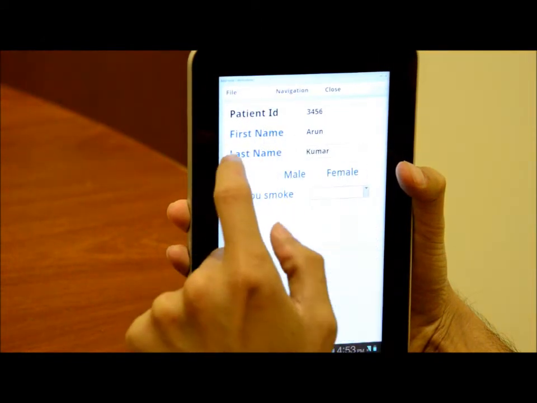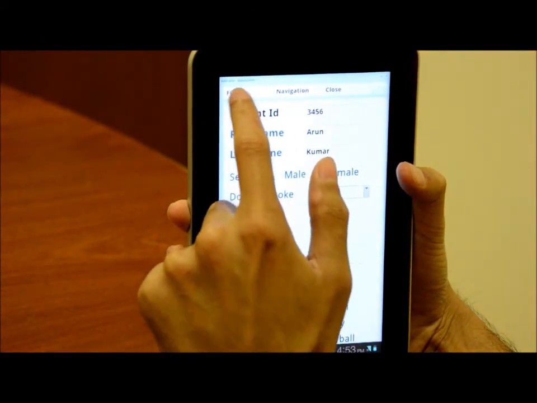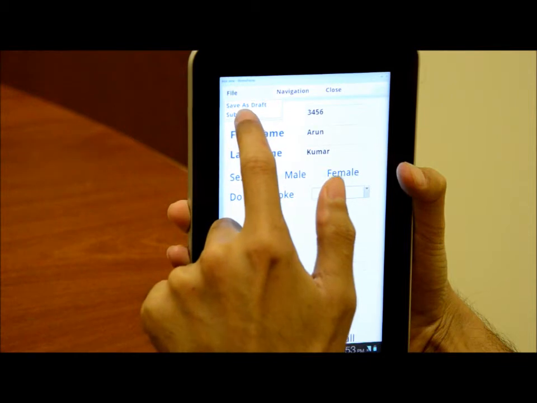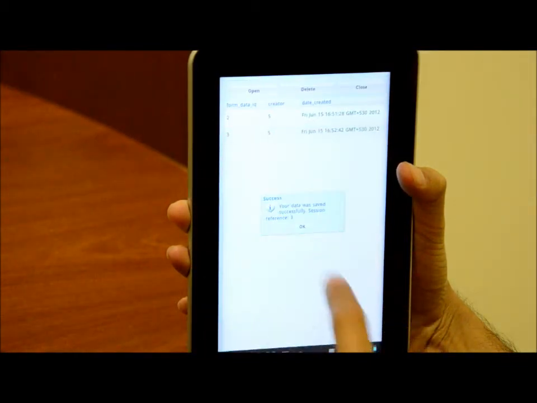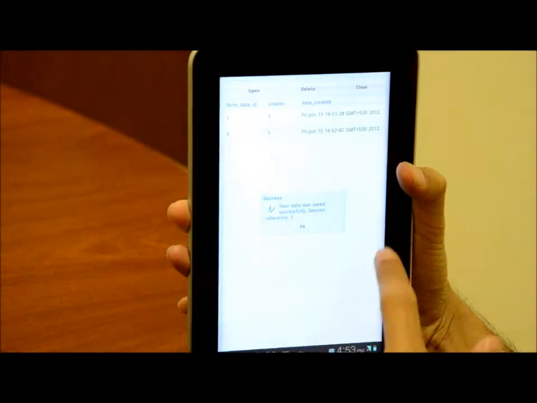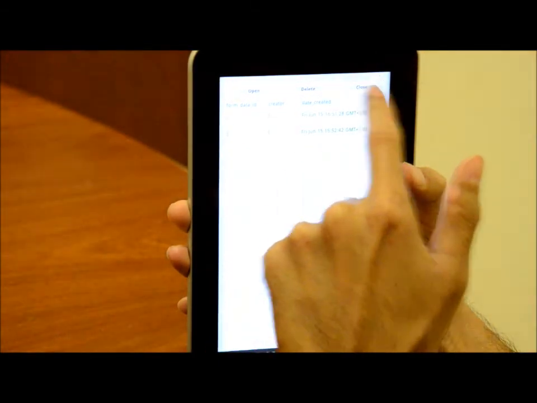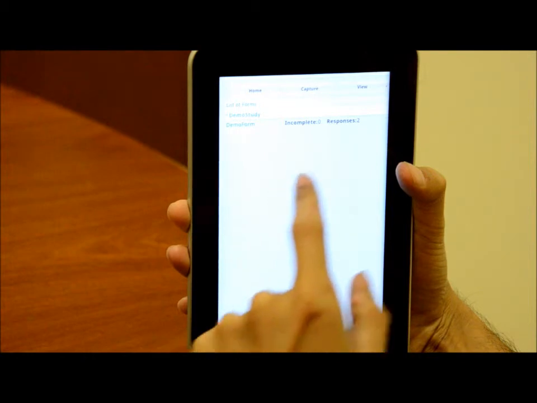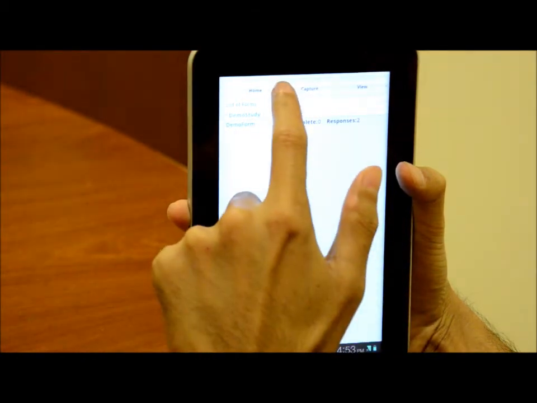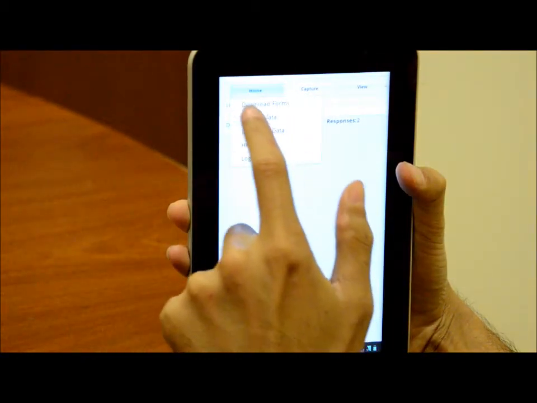I go to File and Submit. Now it says your data was saved successfully. And now both the records have turned green because both of them are complete. So let me get back. Now I can just go to Home and start uploading the data.